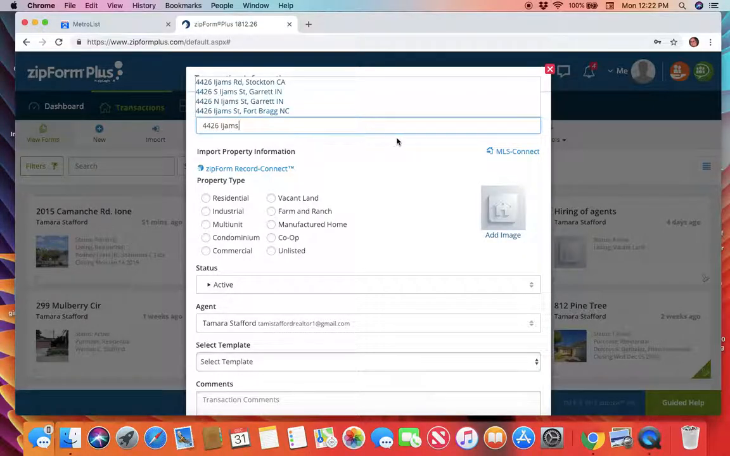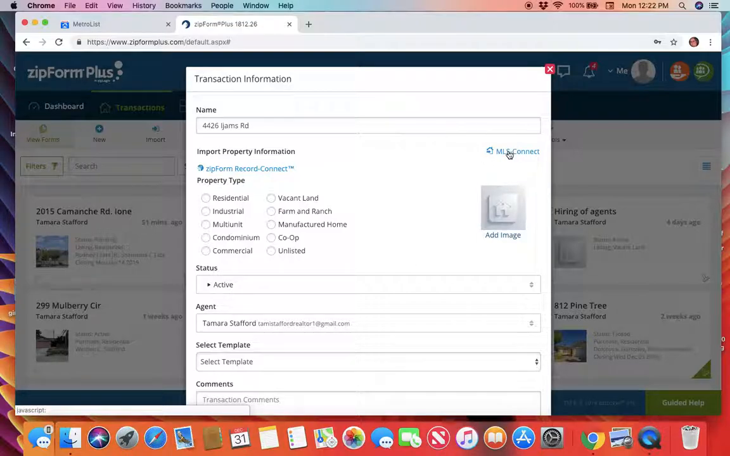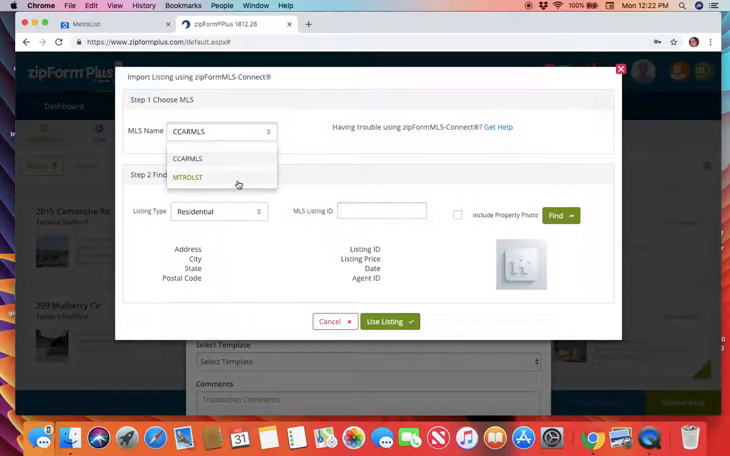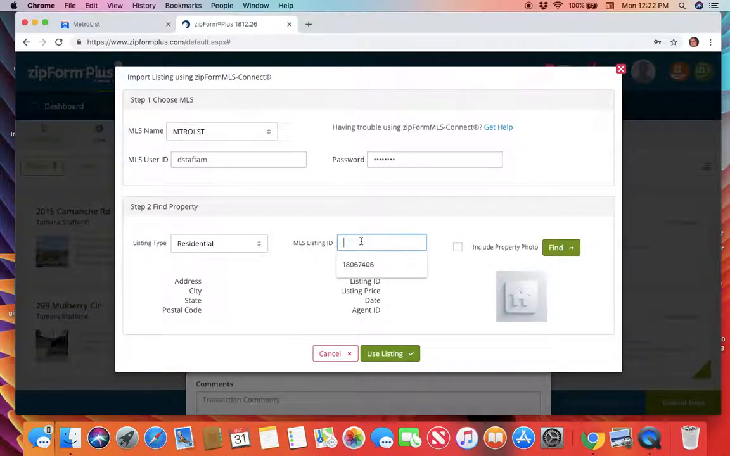I have templates done, which I can show you how to do on another video, okay? And then over here under MLS Connects, I'm going to open that up. I'm going to choose my MLS. I'm going to enter the MLS number for this property. I'm going to click in the box to bring over a photo, and I'm going to tell it to find it.